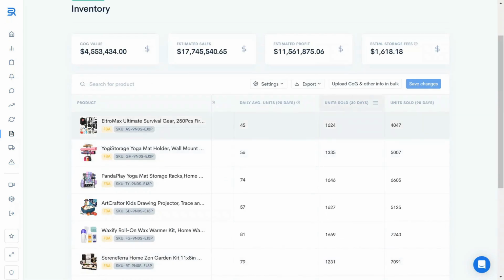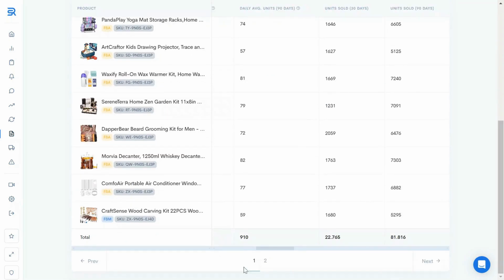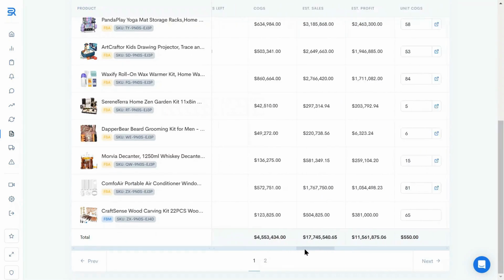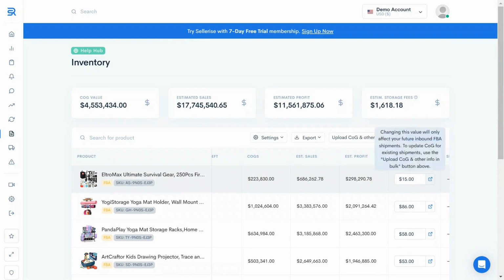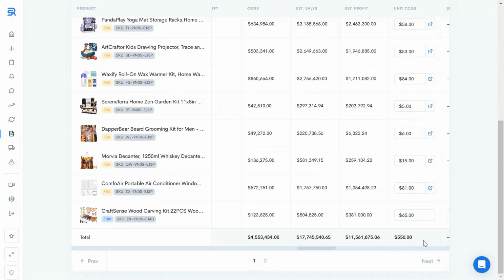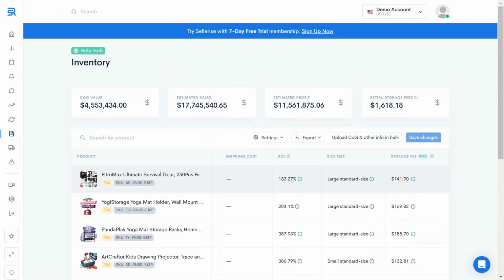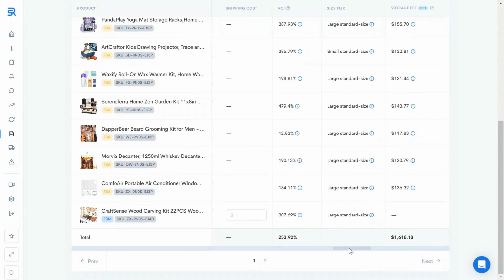More things we can see, well, the same. How many sales we are making daily in the last 90 days, in the last 30 days. Let's see more things here. What the COGS are, what the estimated sales are, what the estimated profit is. Here we have the COGS per unit. More things we can see. The shipping costs, the return on investment, what the product package workshop is, how much it costs us to store this product monthly, books, more things we can see.